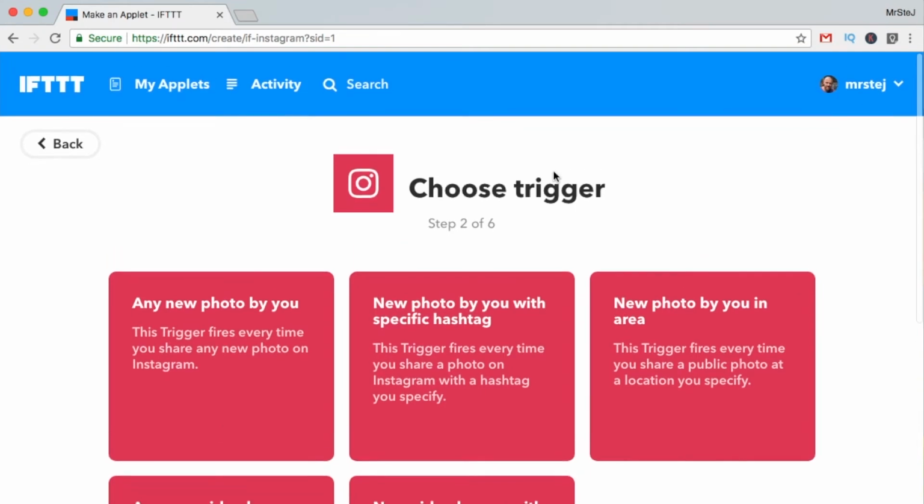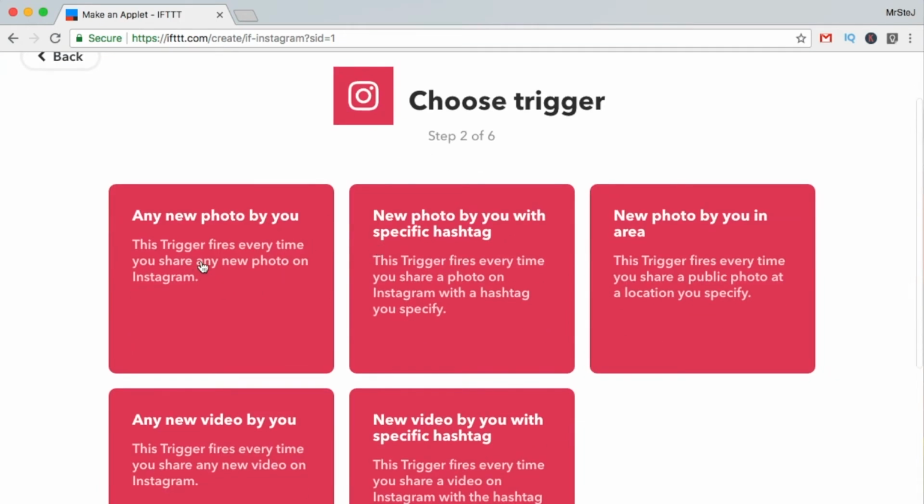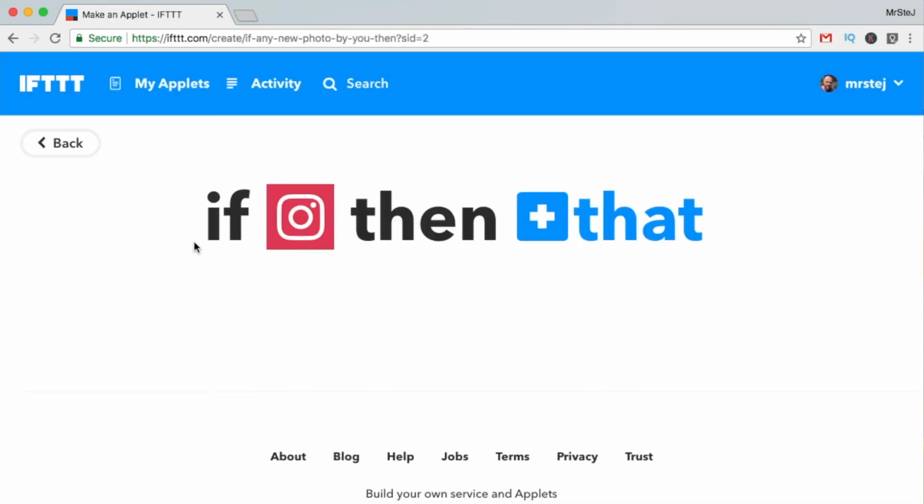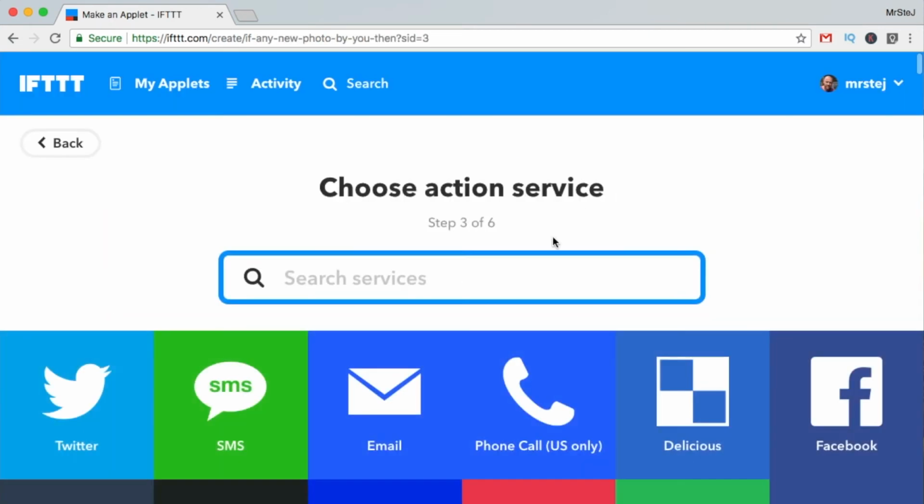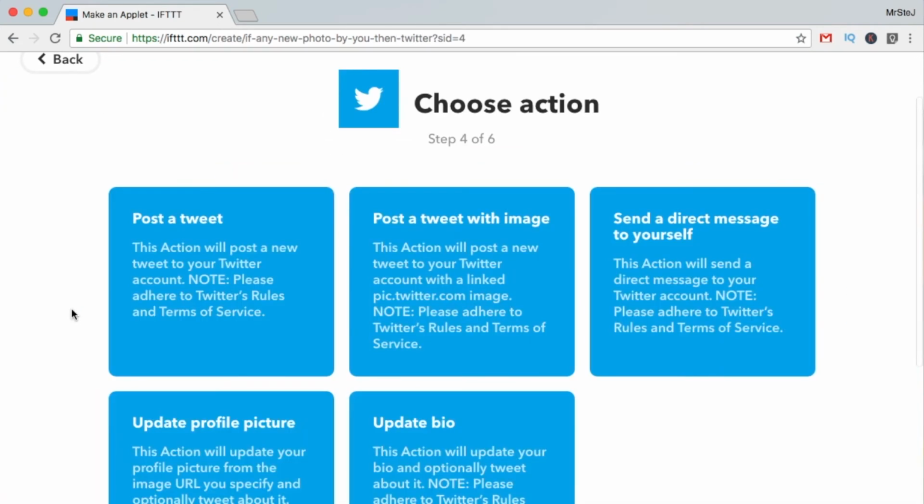When you create an account with If This Then That, you have to connect all of these services, the ones that you want to kind of work together for automation processes. So you've got "any new photo by you" to trigger, which fires every time you share any new photo on Instagram. So let's click that, and then that. So we're going to hit Twitter. There it is. Post a tweet with image.